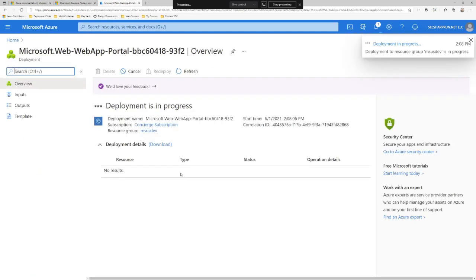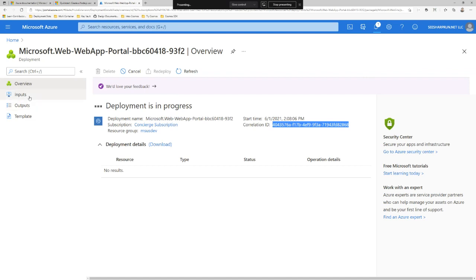It's going to submit the deployment to Azure. And now we have a deployment which is in progress. But for start time, if you ever need support, a correlation ID, and there's some metadata about it. While this is deploying, just one really cool thing, every deployment in Azure is done using ARM templates.